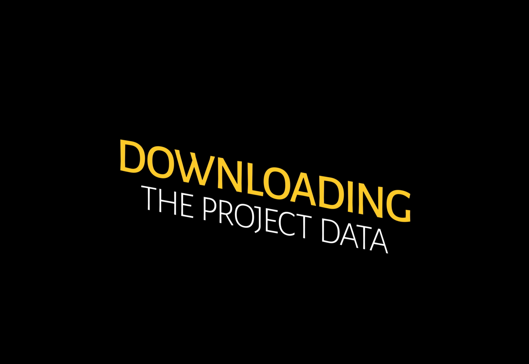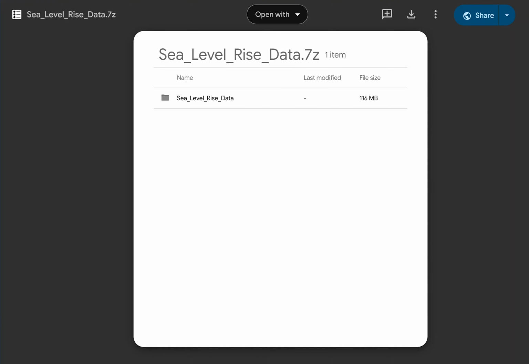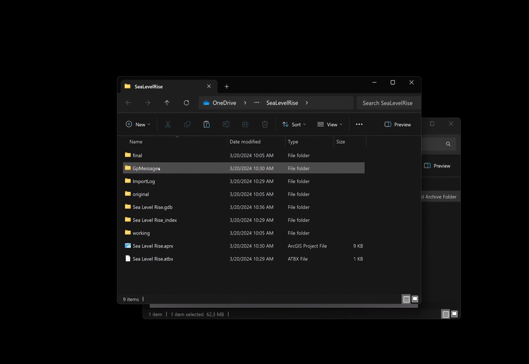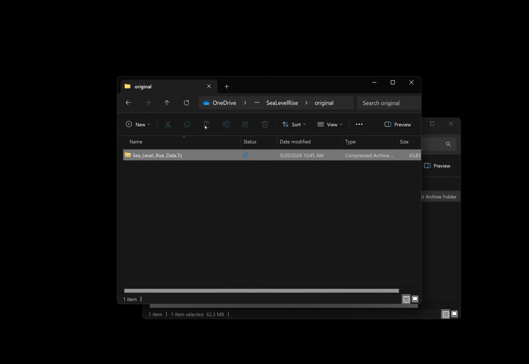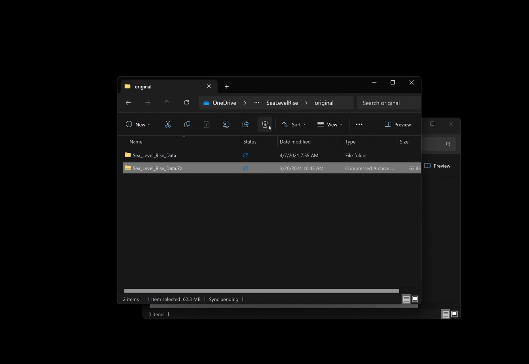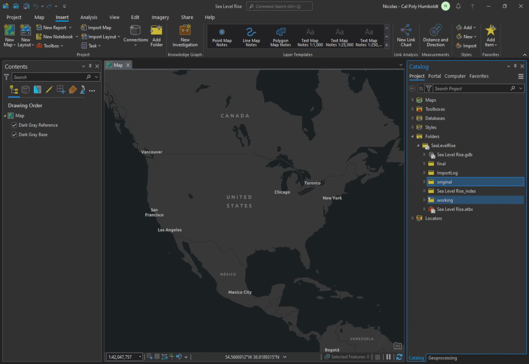Downloading the project data. Now you need to download the project data. You can find direct links to these datasets in the written instructions. The link takes you to a Google Drive download page. Once you're there, click the Download button. It should automatically save to your Downloads folder. Copy the data from the Downloads folder to your original folder. Next, use 7-zip to decompress the file. Once it's done decompressing, go ahead and delete the original 7z file. In ArcGIS Pro, you may need to refresh the original folder to see the files.